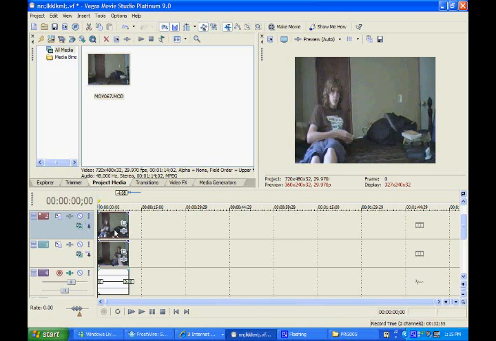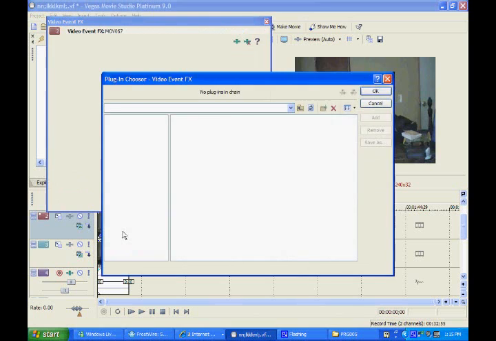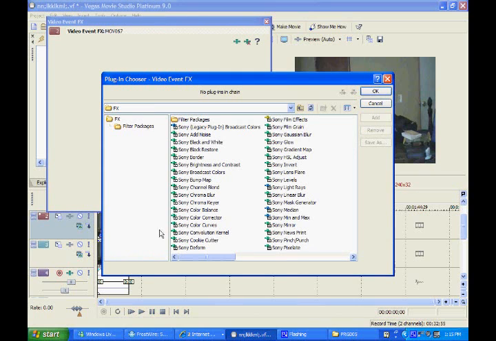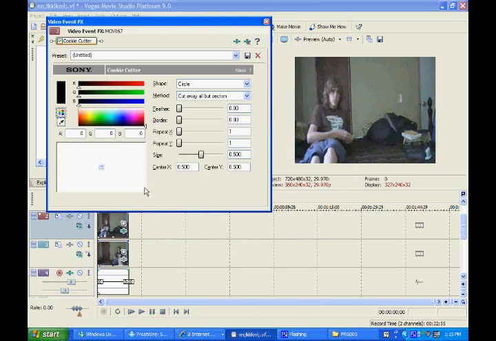Now I click on this top video here and click on the FX. What it should do is bring up this little box here. So now I'll click Sony Cookie Cutter, hit Add, and hit OK.